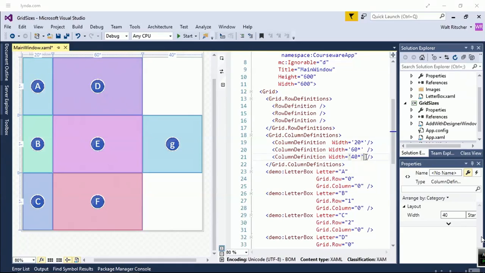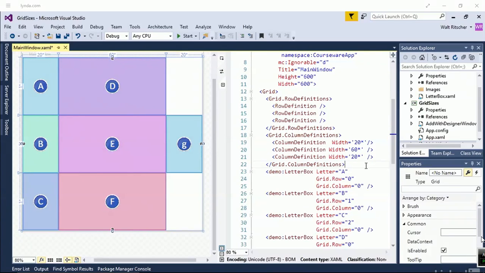Now my 100% metaphor doesn't work anymore. This is 20 plus 60 plus 40, that's 120. So I might want to change one of these other numbers. That's 20%. This is 60%, and let's make this 20%.